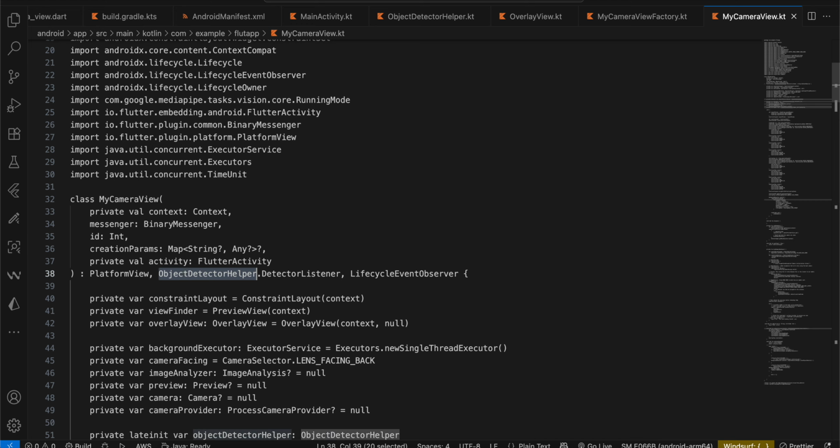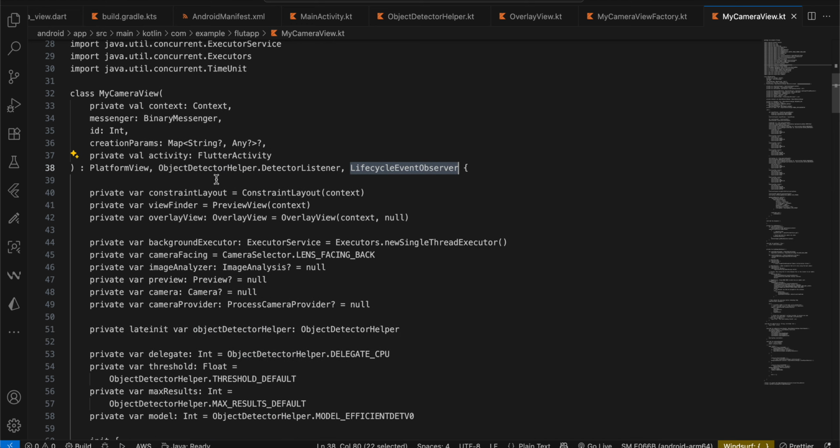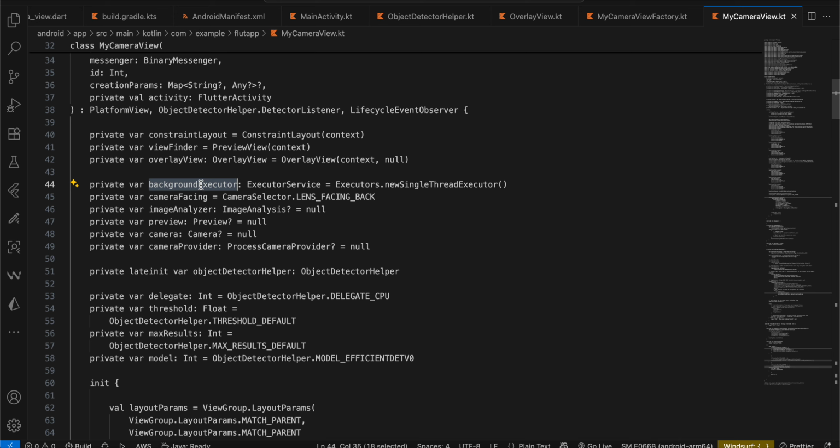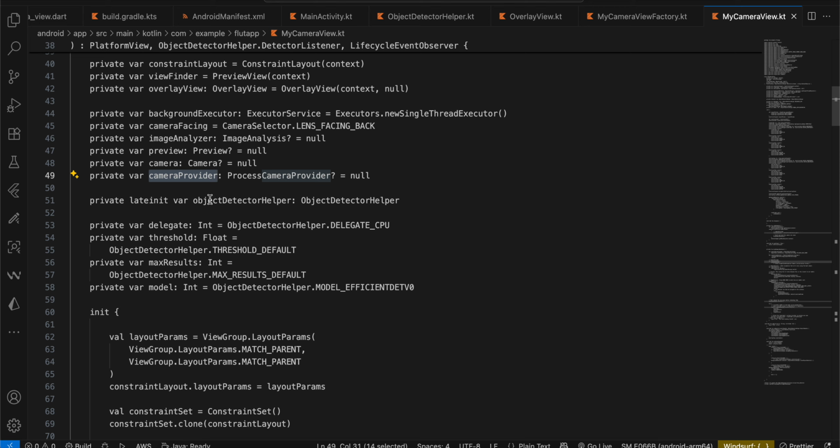Here you can see we are extending this detected listener as well as lifecycle event observer. So first we initialize our constraint layout, camera preview view, viewfinder, and the overlay view. Then here is our background executor, camera facing, image analyzer, preview, camera, as well as camera provider. And here is our object detector helper, and these are the defaults. So here you can see I'm using the model EfficientNet Lite0, but if you want to use a different model, you can use that as well.